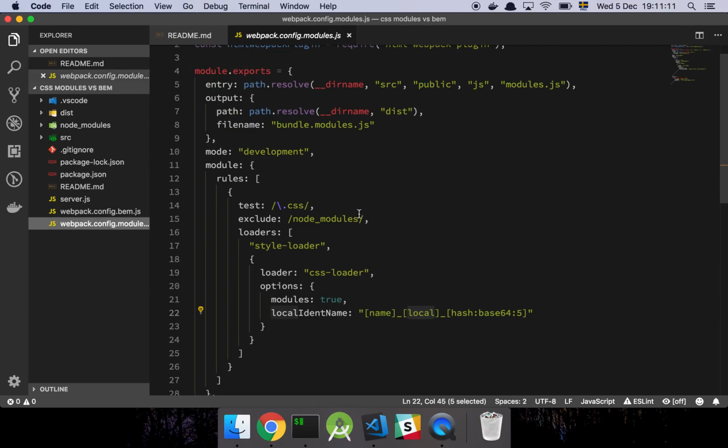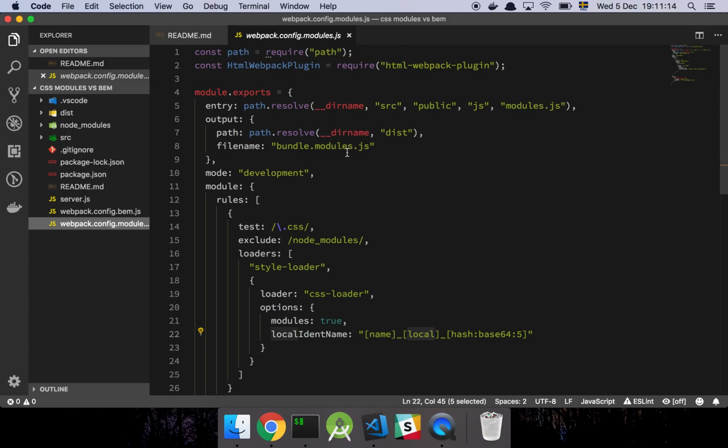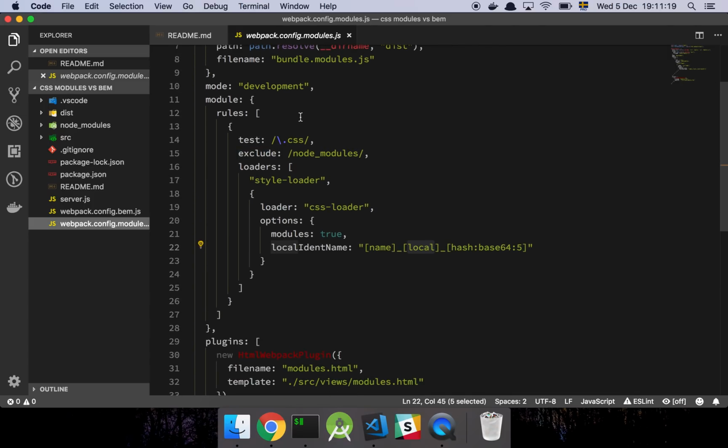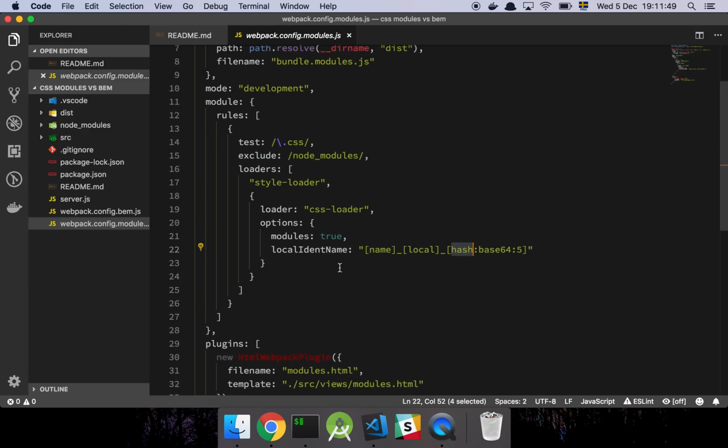So I created this little webpack configuration here, which is just going to pull in and create a bundle, which is called bundle modules. And here you can see that for my CSS imports, I'm simply going to use the style loader, CSS loader, and I'm going to enable my modules. And here is my naming strategy for the produced selectors. So basically I'm going to use the file name of the file that I'm actually importing, and the actual selector that I have in my file. And then I'm going to add this little base64 hash to the end. And finally, we spit out this little HTML file.